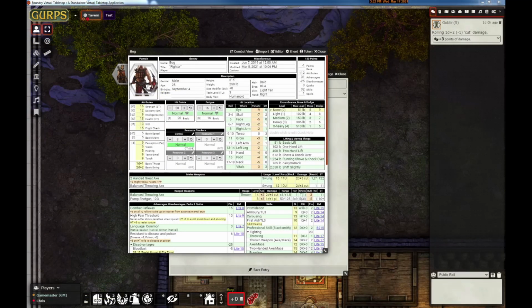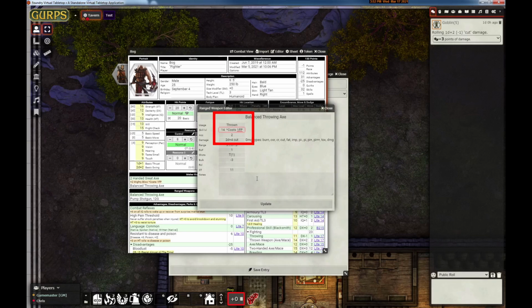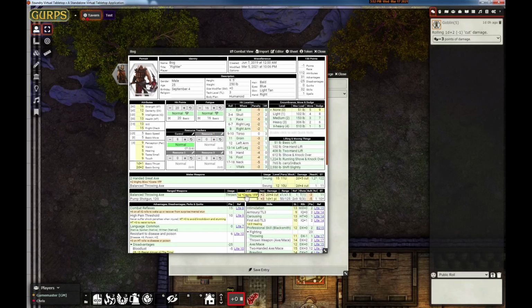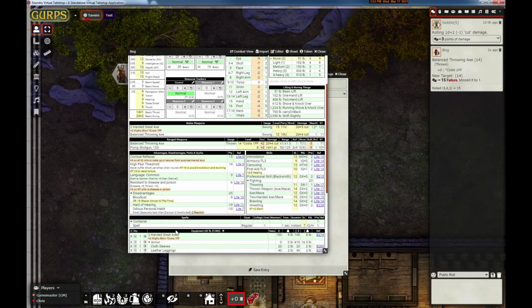And we've added the ability to cost fatigue to any skill or spell check. So you could edit this balanced throwing axe and add cost 1 fatigue after the skill check. And when Bog rolls this, his fatigue is 16. It now goes to 15. This is probably most applicable on a spell, but it can be applied anywhere you have a skill check.